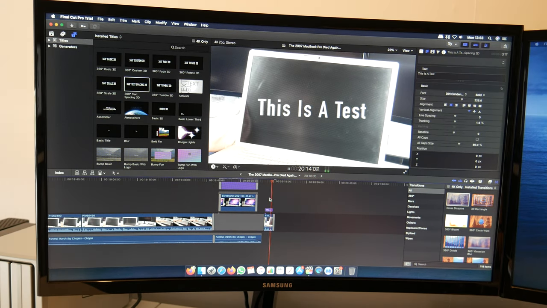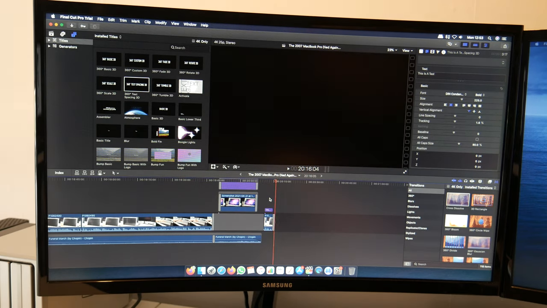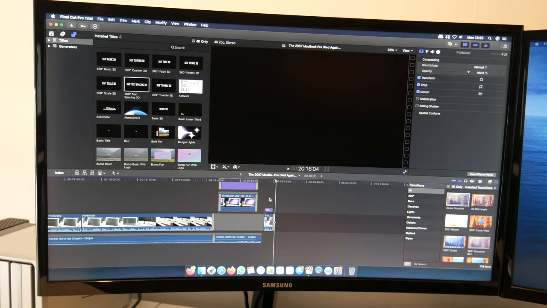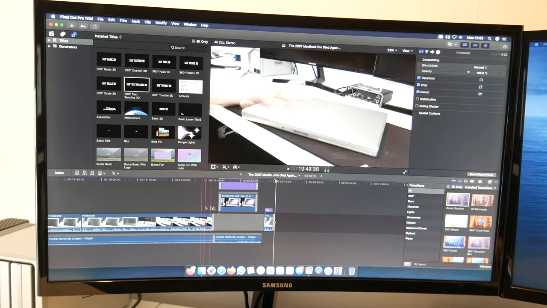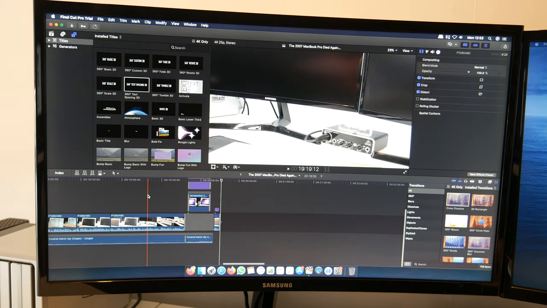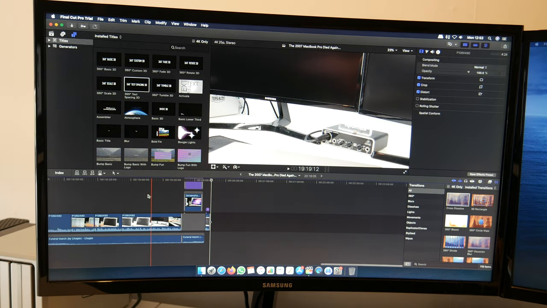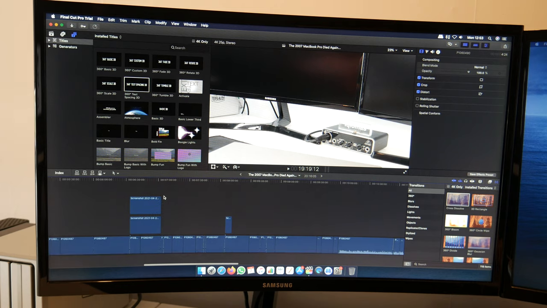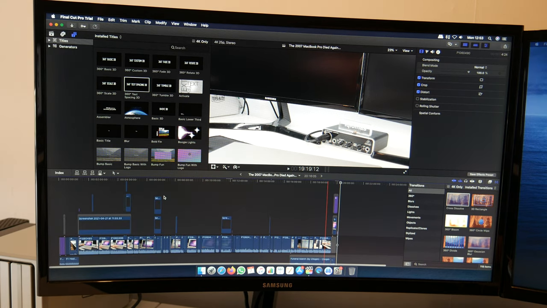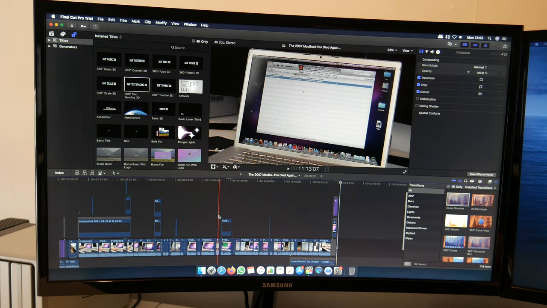Let's just see how that goes. And that plays absolutely fine. So I must say, just having a bit of a mess around, this seems to be performing very well. I'm actually quite impressed. This is now a 9-year-old computer, so this is impressing me quite a lot.